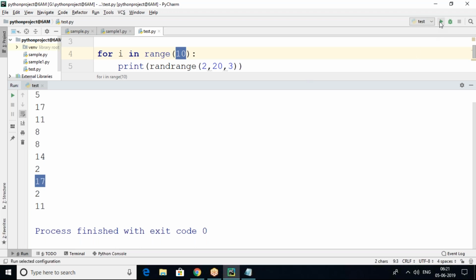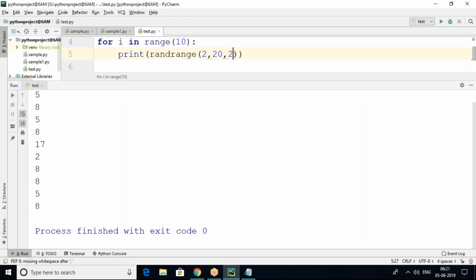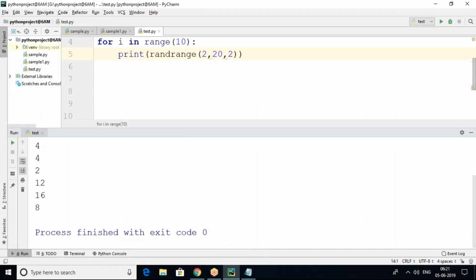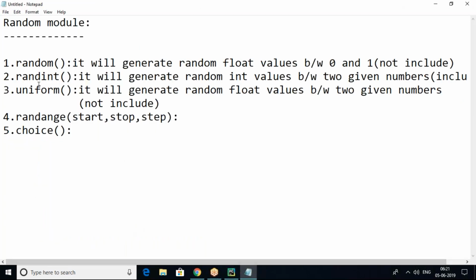Only a variation of 3 will be there. The step I have given, 3, it will pick up randomly. For example, if I give step 2, it starts from 2 and all even numbers might come: 2, 4, 6, 8, 10, or 10, 12, 14, like this. So this is the randrange function. These four functions will return random values only.